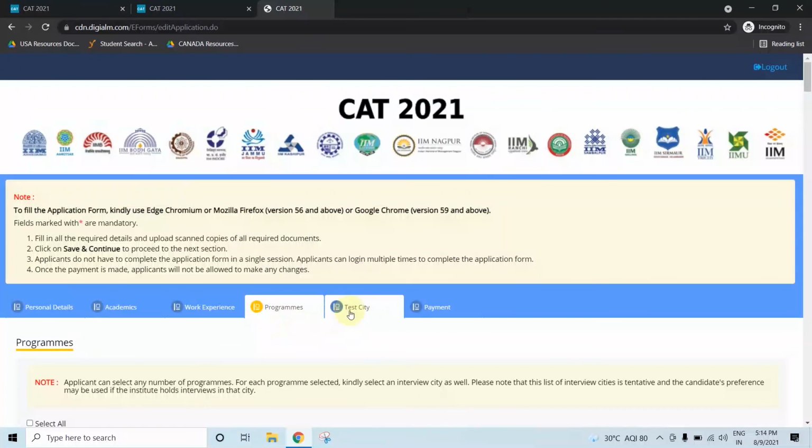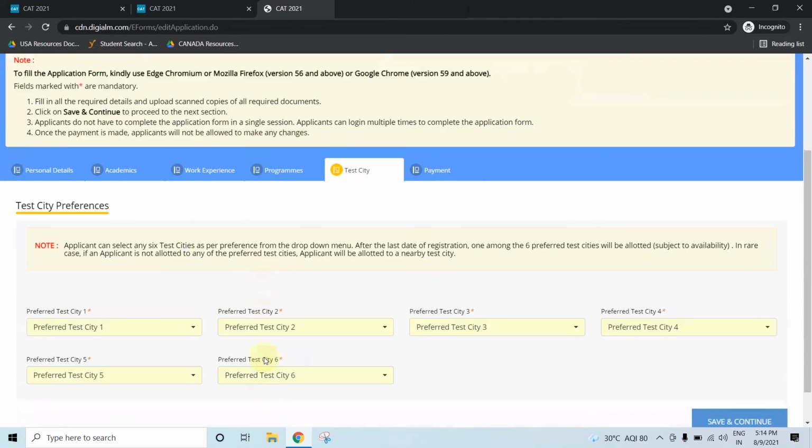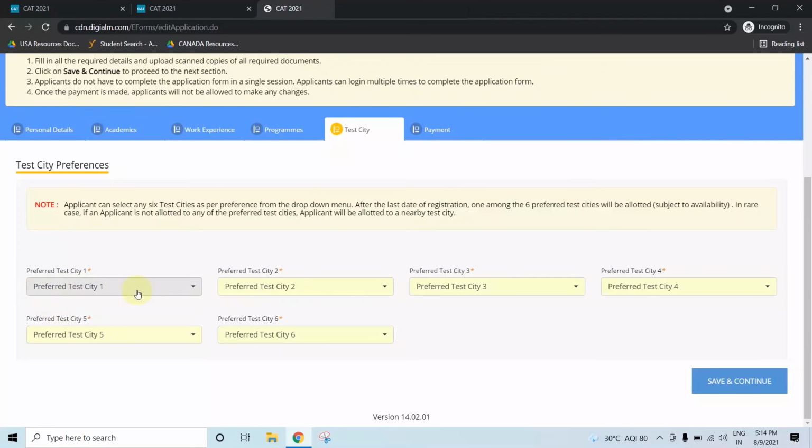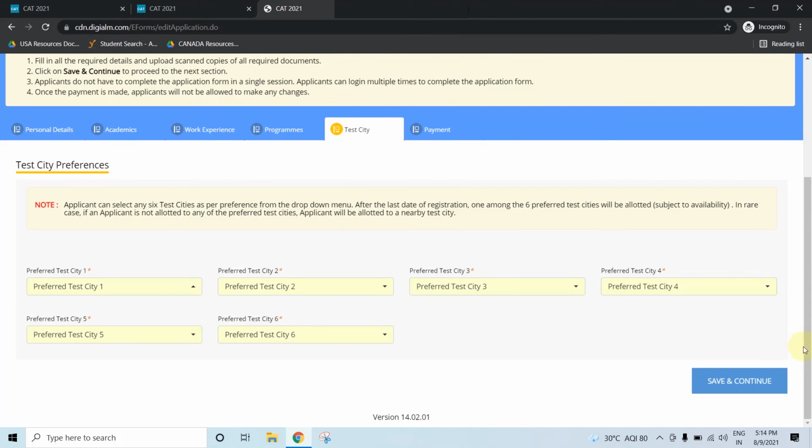Then you can go for the test city. Here it will ask you for the preference order of the cities for your test. It will give you a 6 city option, like this: preference city test 1, city 2, city 3, 4, 5, like that. You can select from all the options available. You can select any of those six and save and continue.